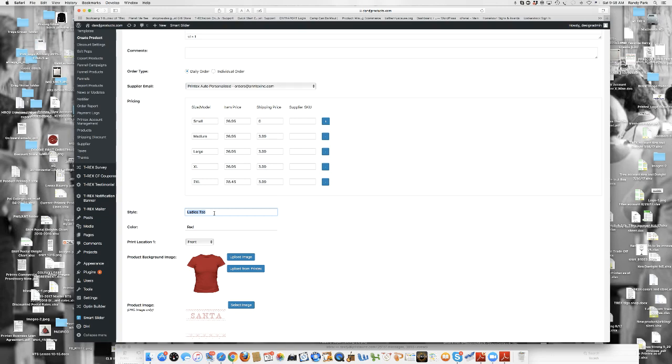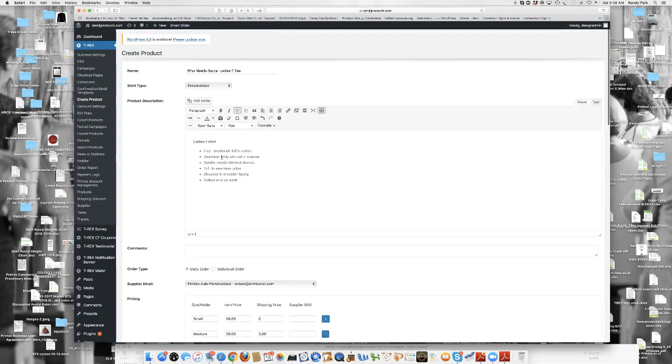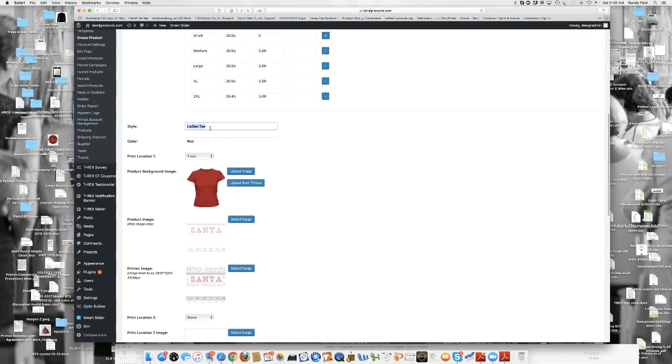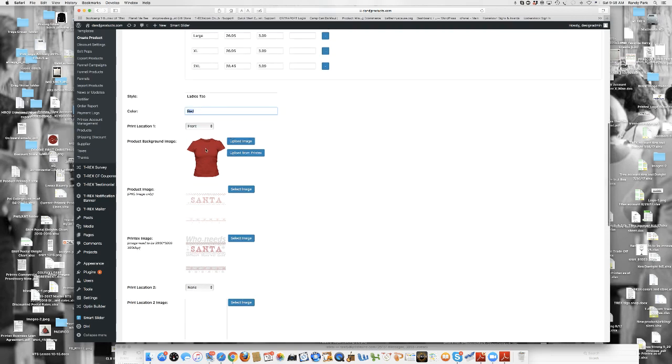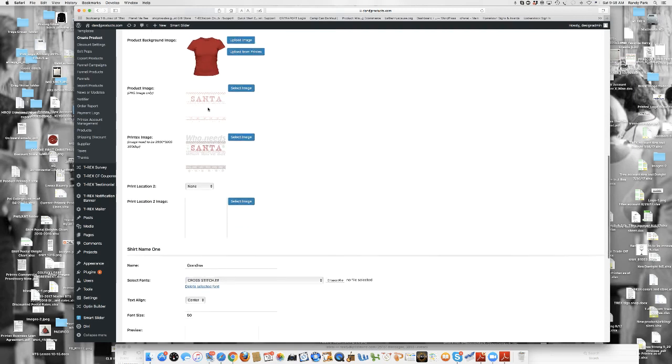This is what Printex sees when we fill your order. We don't see your pricing. We don't see your description. We don't see what you call it, but we do see it's a ladies tee, and we do see that it's a red shirt. This is what you've told us. This is the shirt that you picked. This is the small image that goes on that shirt for your thumbnail. This is the large image that comes to Printex.